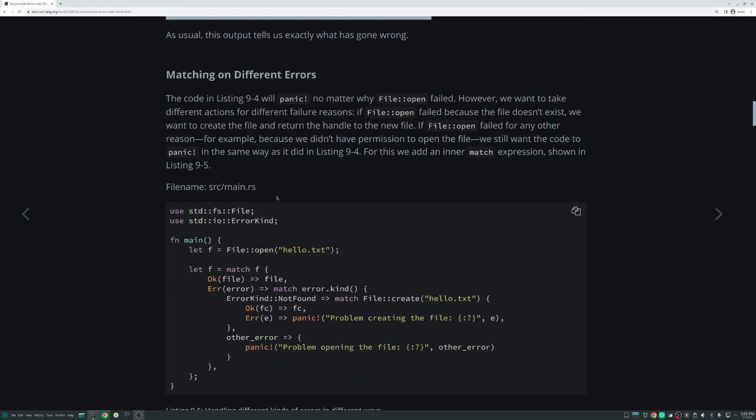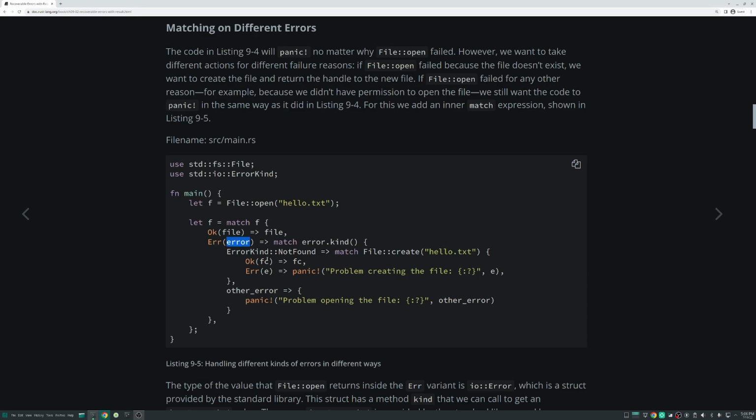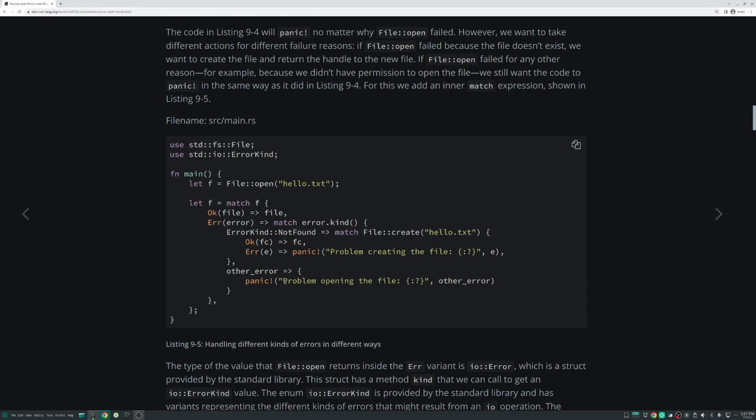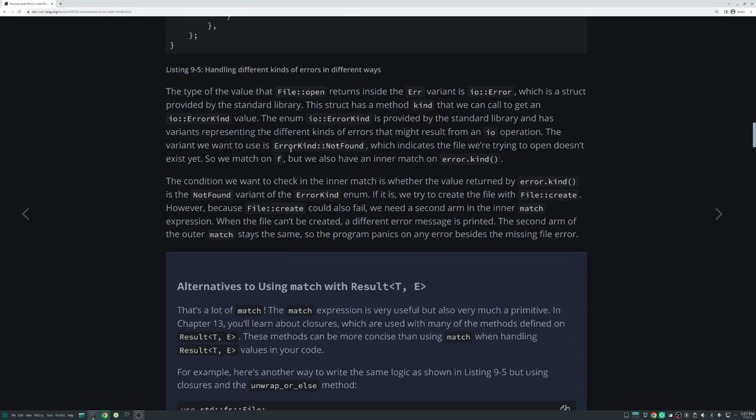Then you can match on different errors. You can have different kinds of errors, like not found. If there's any other error, you can do that as well. So what this means is basically this error variant has a dot kind function, which will return you a different enum, and you can match it. If it is there, then you can create your own file. You can handle it accordingly. Sounds good to me.